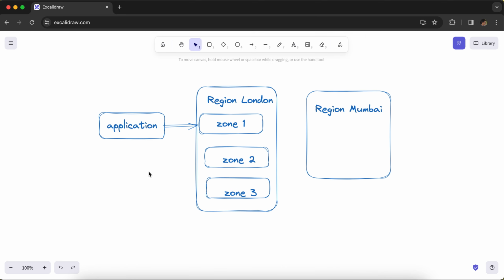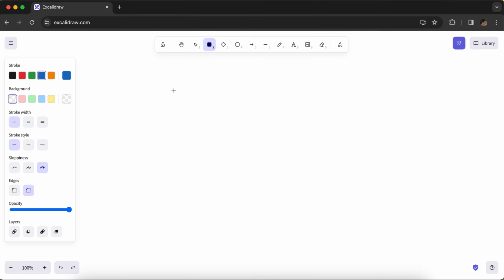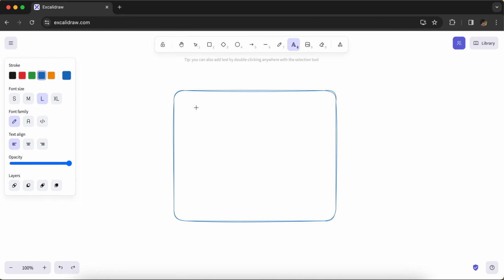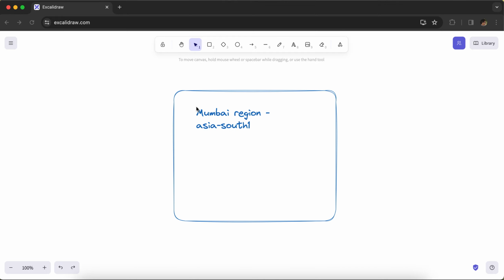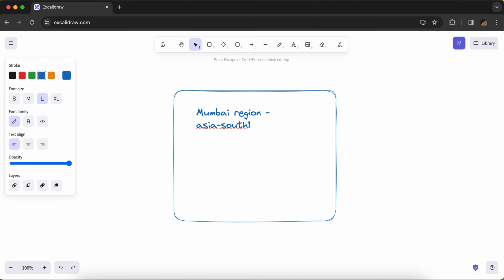Here is how it goes. Let me delete this. Let's say we are talking about Mumbai as a region. GCP understands this particular region as Asia South 1, and Asia South 1 has three zones. GCP defines those as Asia South 1A, Asia South 1B, and Asia South 1C. So these are the three zones available in the Mumbai region, or the Asia South 1 region.